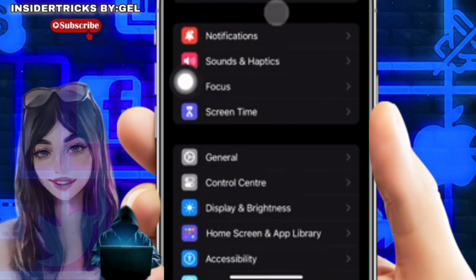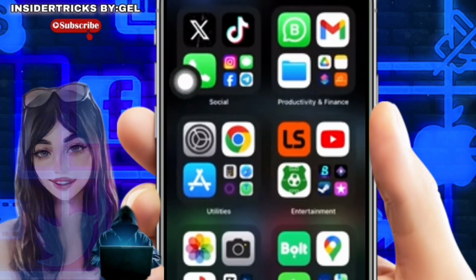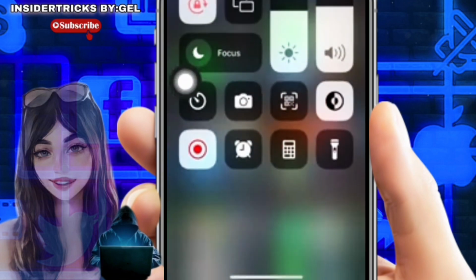If the issue is still persisting, then you need to turn airplane mode on and off briefly. This can sometimes refresh your network connection. So open your control center by swiping down from the top right corner. Here tap the airplane icon to enable airplane mode for a few seconds, then tap it again to disable it.